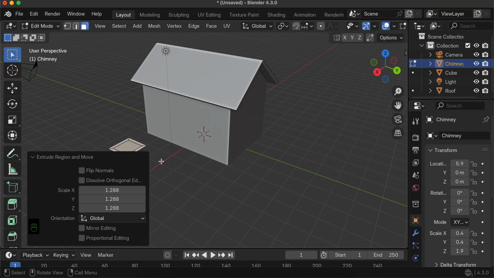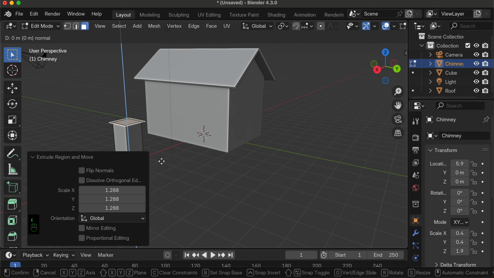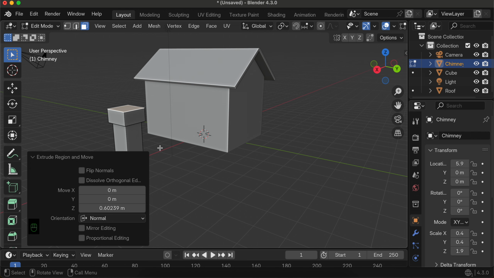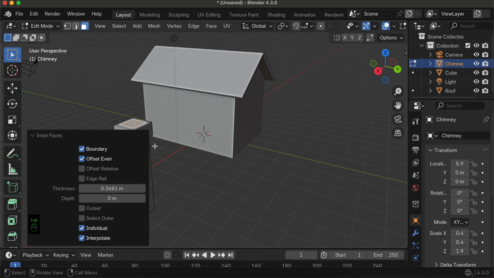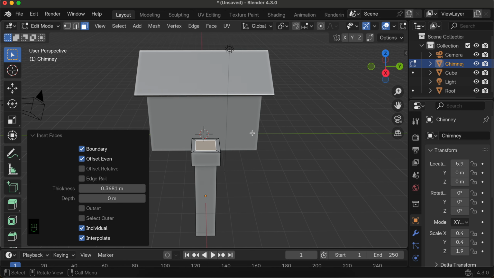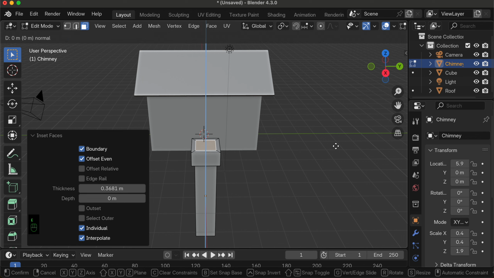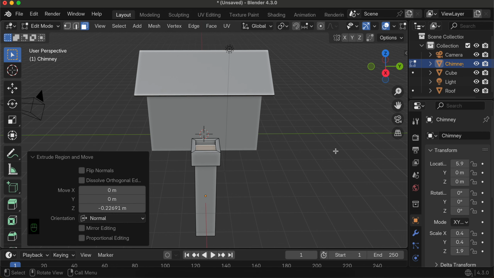Then extrude to top, so E, it is already in the Z direction, so I don't need to press Z. Then we need to insert a little, so I'll just press I twice, and you can insert it like this. Then we need to again press E and extrude it in the down direction as well.